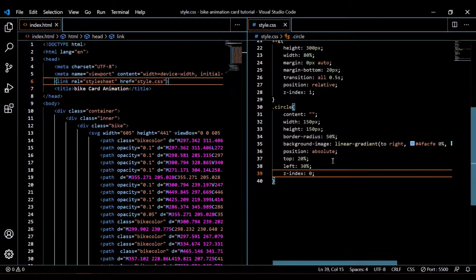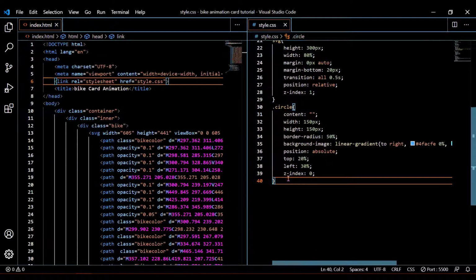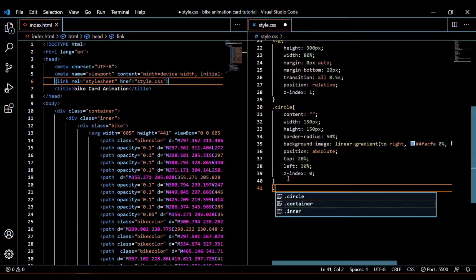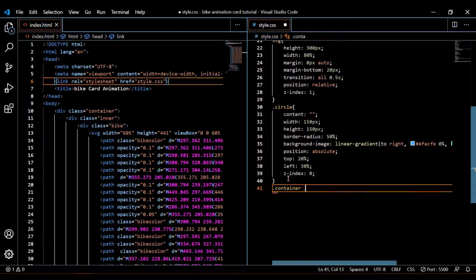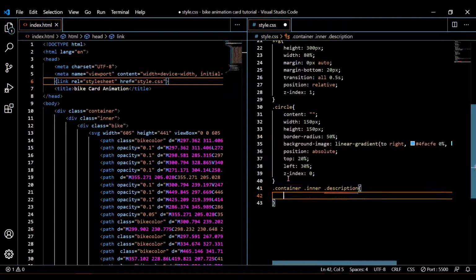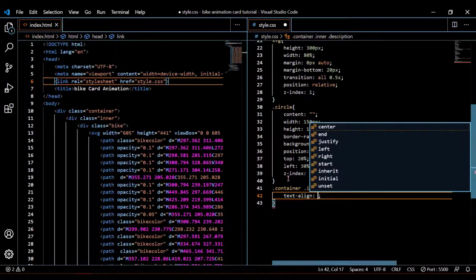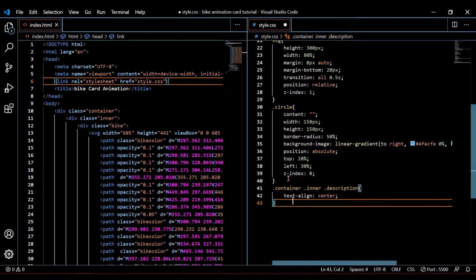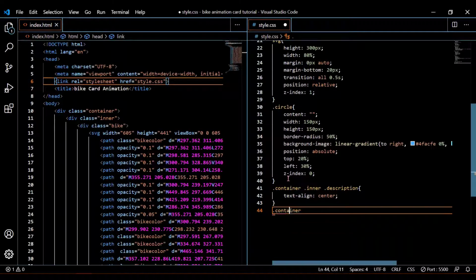Now let's get back to the CSS for the other properties. So let's go container, then inner, then description. For description, we are going to give text align center. After that, let's do container, inner, description, and then h1.